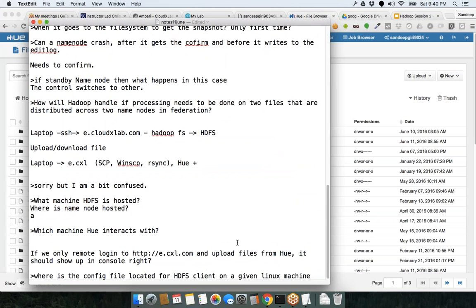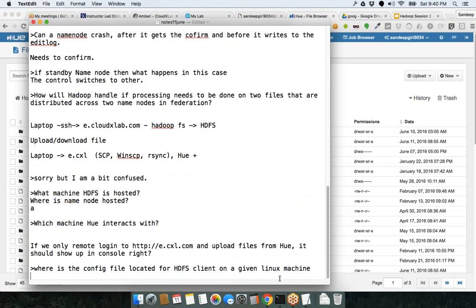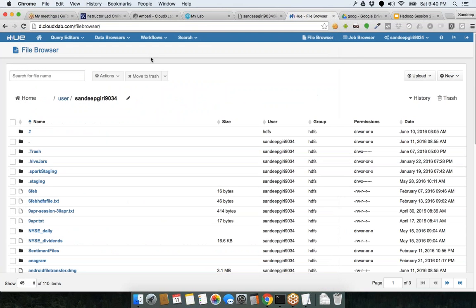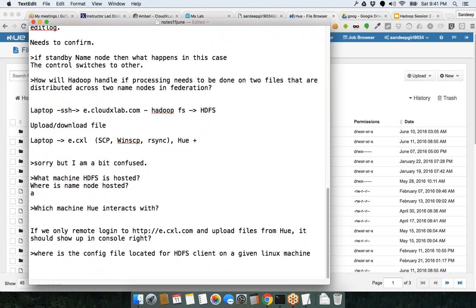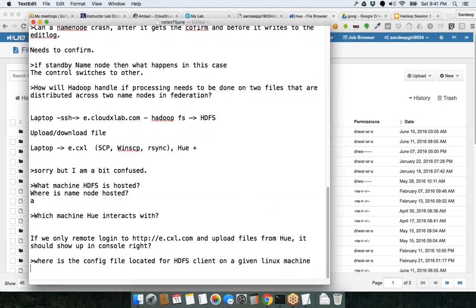A question from Ajay: where is the config file located for HDFS client on a given Linux machine? Good, very good question. So if you install your Hadoop, let me devote a bit of time on this part because some of you have also asked me the same thing related to installation and other issues. So let me try to answer these questions. I'll try a little bigger answer in this case, because it's a broader question and it's an important question to be answered right now.